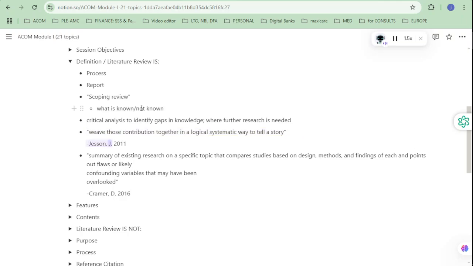Jessen, J., 2011: a summary of existing research on a specific topic that compares studies based on design, methods, and findings of each, and points out flaws or likely confounding variables that may have been overlooked. Kramer, D.